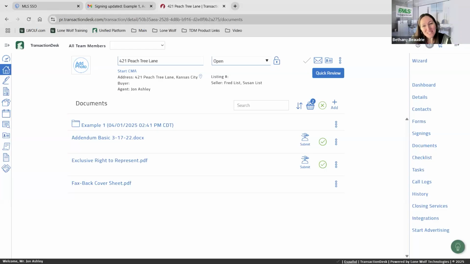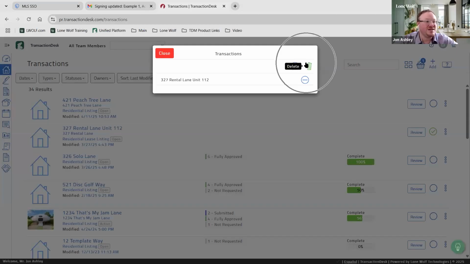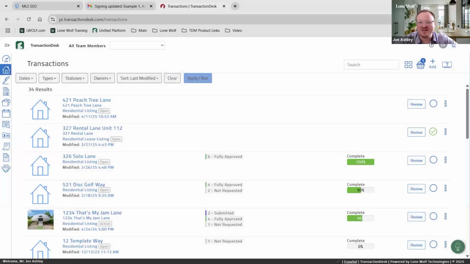Pat, so can we play pretend? Yes, you can create test transactions and you can easily delete transactions that are tests. So you just go in and you can go to the basket to get them deleted. So yes, you can definitely play pretend. It's not going to affect anything on the MLS side.